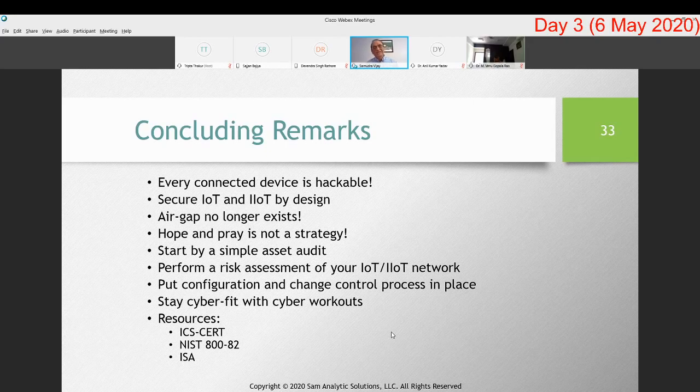Second important thing is that a lot of these devices, when they are being designed, nobody thinks about security. Security comes as an afterthought. So security has to be taken into account at the time of design, not as an afterthought, so that common passwords are not the default passwords. That's not how these devices should go out in the field.